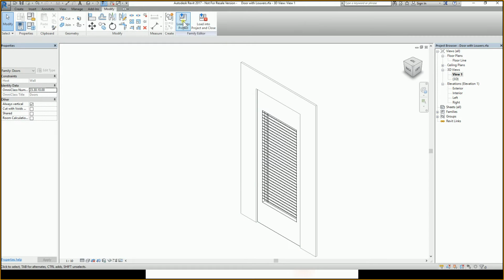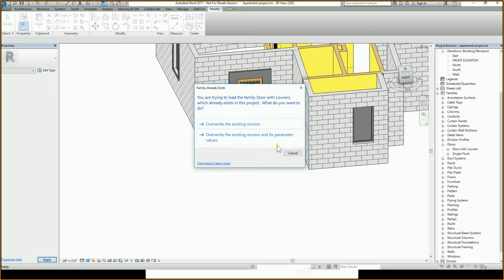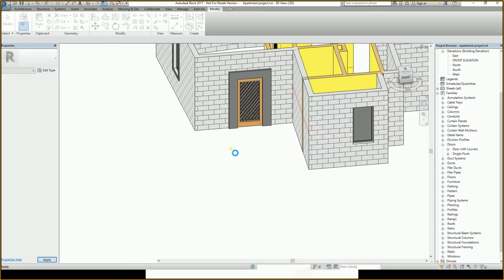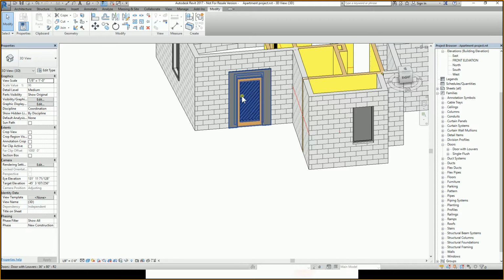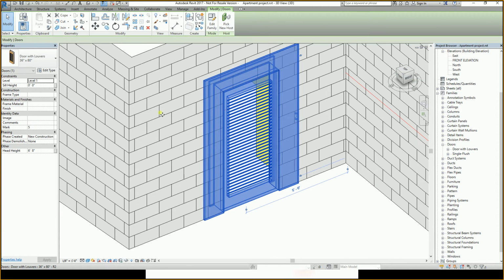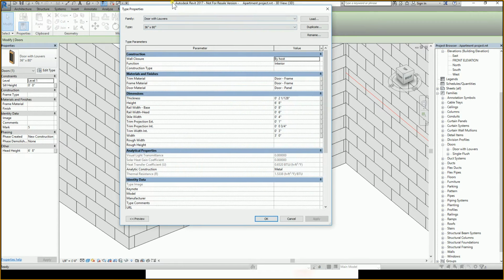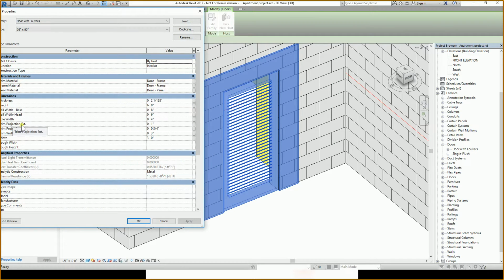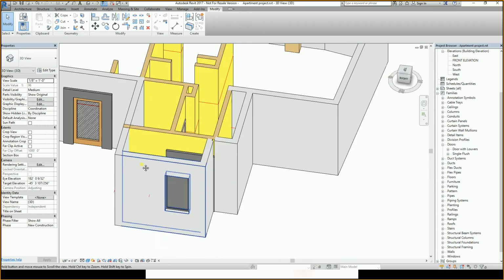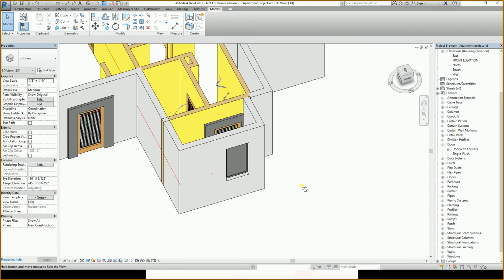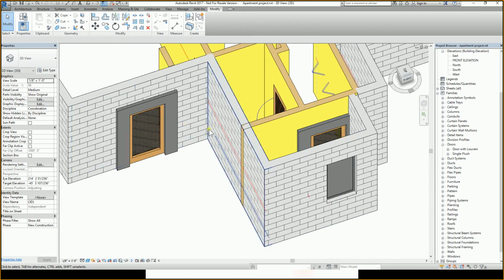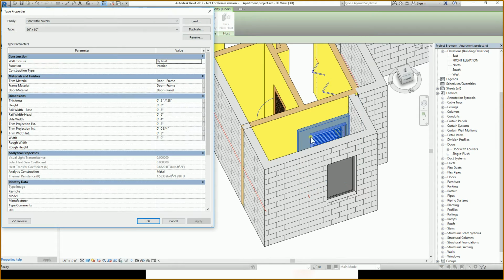So if I loaded this into my project, see how it changes here? And I can actually do it from here as well. I can just change the projection exterior to 3 inches, and it's gonna change in all the doors, sorry. Where's the other one? Here. See? Both changed to a thicker trim. Alright, let's put it back to 1.